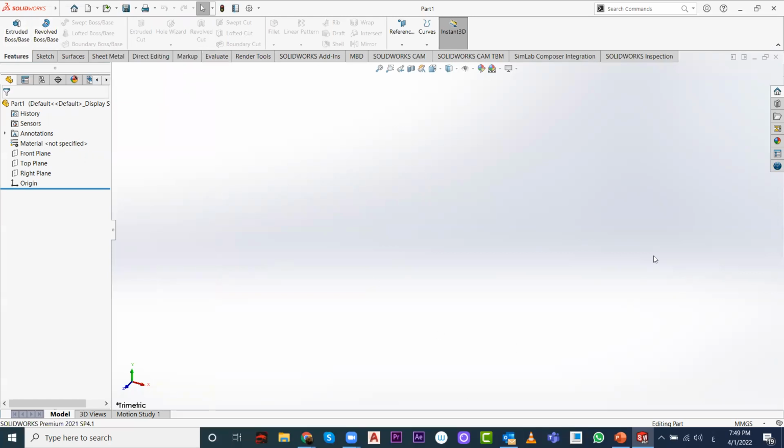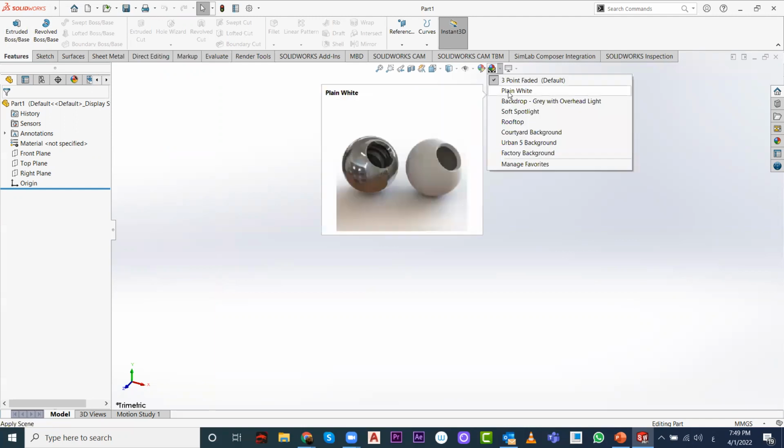And in the middle is the working, drawing, or modeling area, which has a gradient gray color. You can change this color.